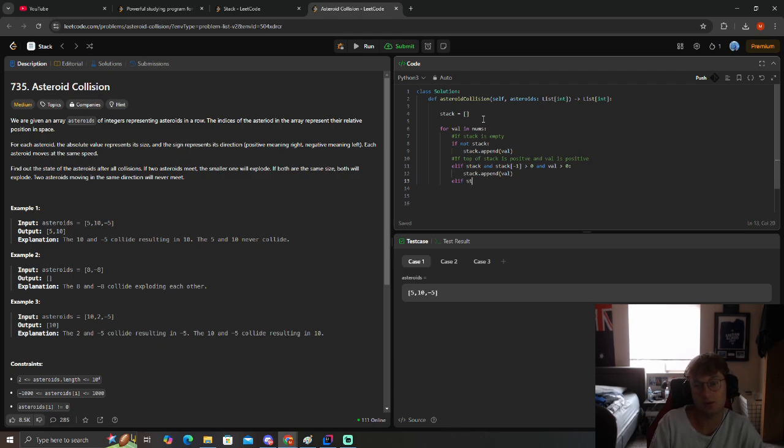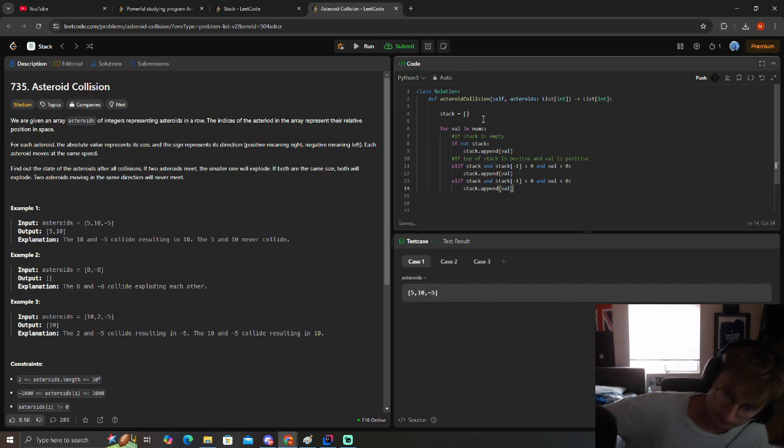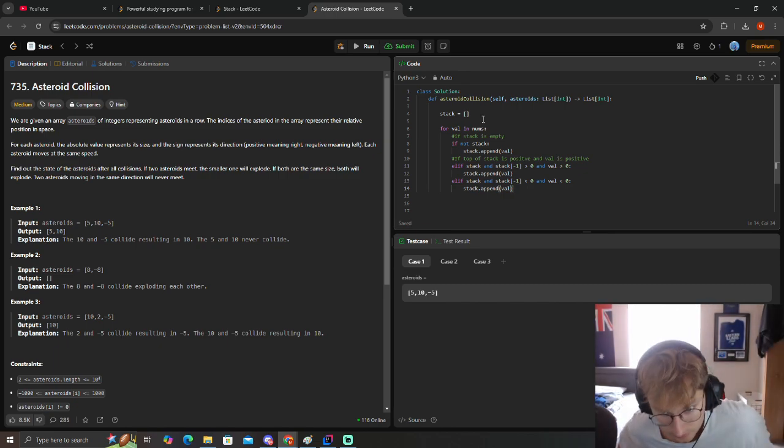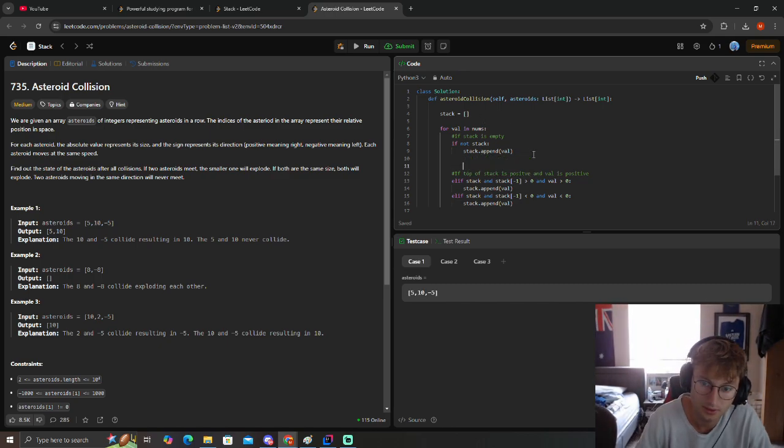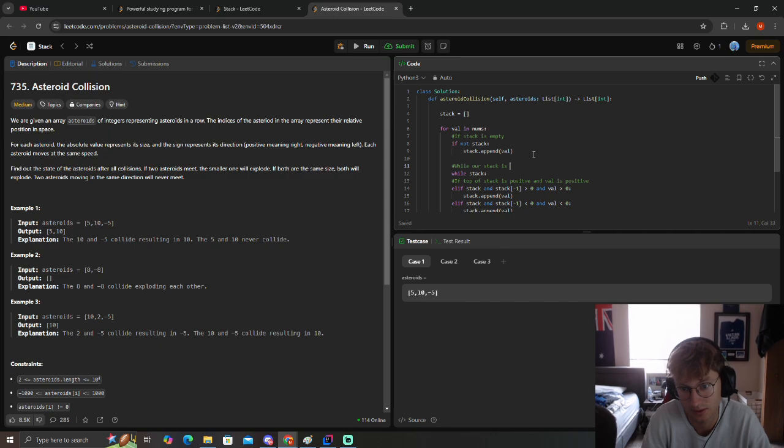We need another else if. Well, if our stack is not empty and our stack[-1] is less than 0 and our value is less than 0 as well, then we can append to the stack, right? But actually, maybe we got to check for each one, right? So maybe this here needs to be in a while loop. So while our stack has something in it, then we can stay in this loop, right?